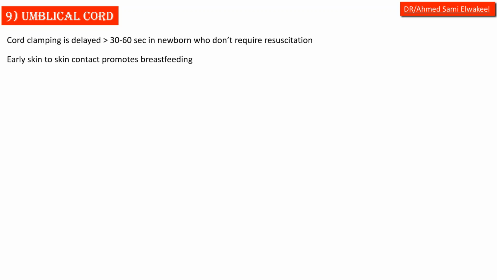Umbilical cord. Cord clamping is delayed more than 30 to 60 seconds in newborns who don't require resuscitation. Early skin-to-skin contact promotes breastfeeding.